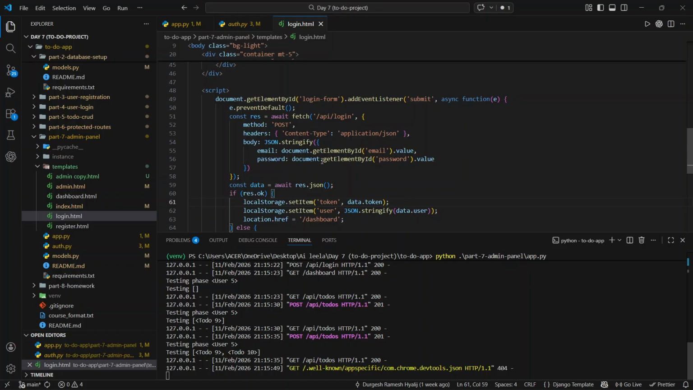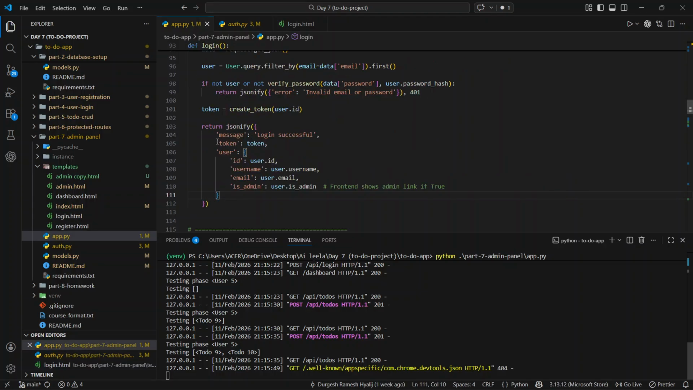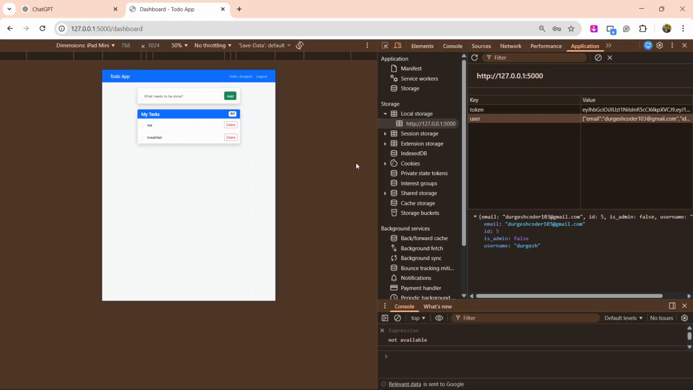Backend also, if the response is okay, then we are storing the token and user coming from here. We can also keep the message as well, but generally we practice keeping only user and token.